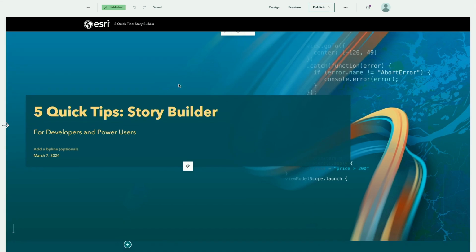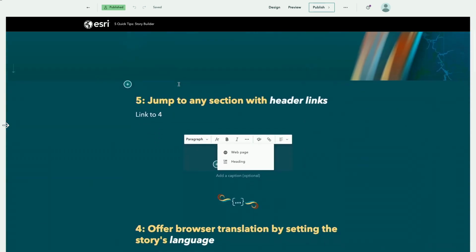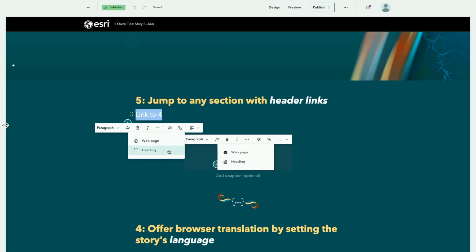So 5 quick tips starting off. Sometimes it's really useful to jump from one section to another section. Maybe you have a table of contents. Maybe you have not a linear story, and you want the user to choose where they want to go next. So we have this option here where you can have links to other headers in your story. So in this case, I can just highlight the text, click this heading.